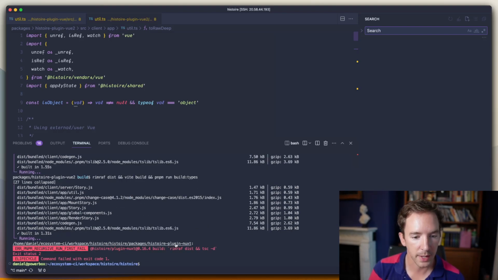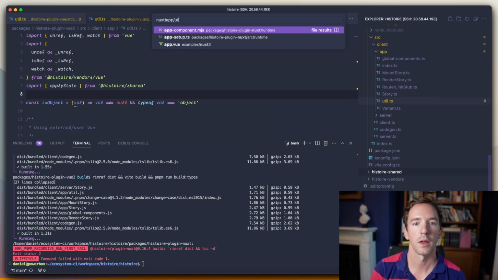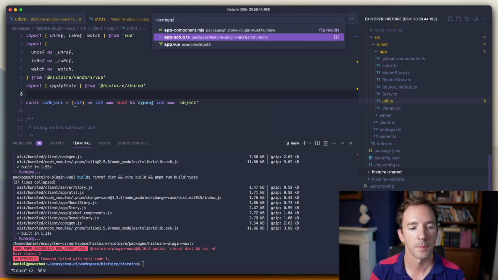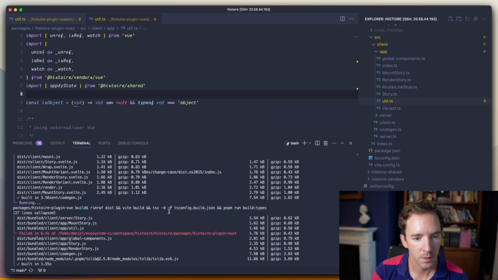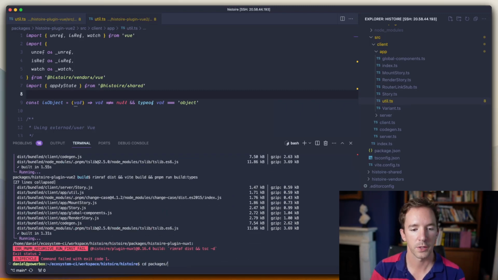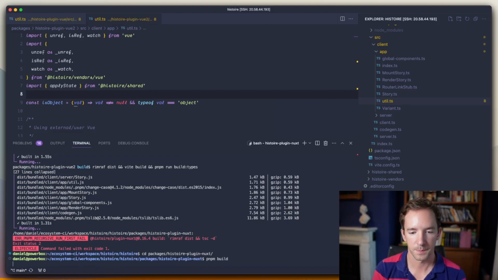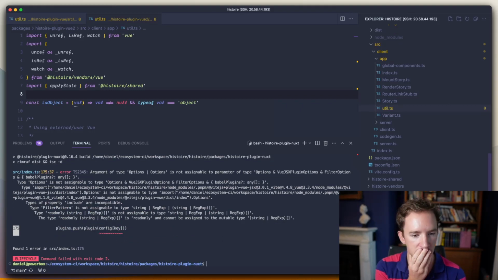Okay, it's Histoire plugin Nuxt, which is actually the issue. And I guess it must have a util too. No? Okay, so packages, Histoire plugin Nuxt, build. Okay, so it's a little bit different.